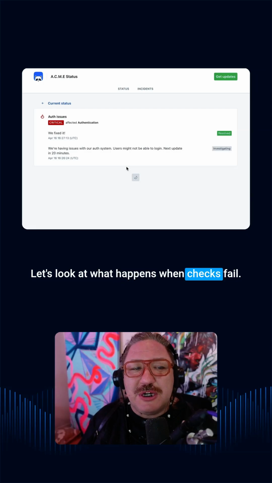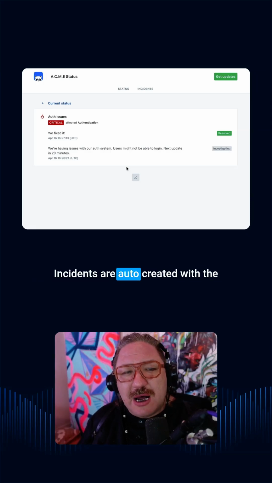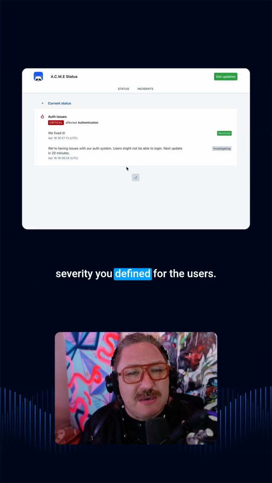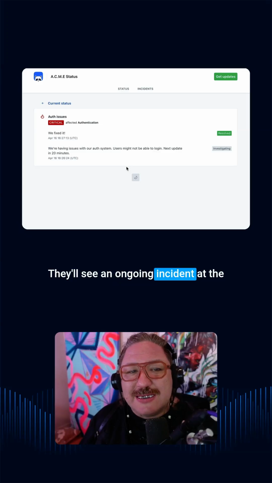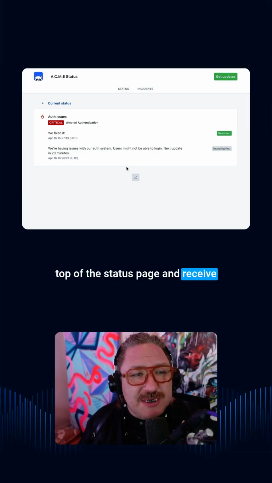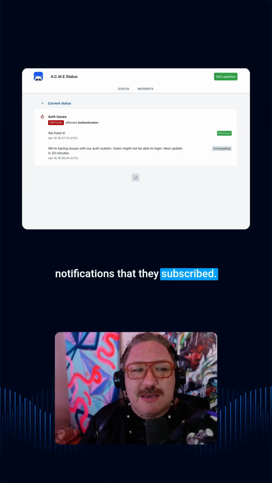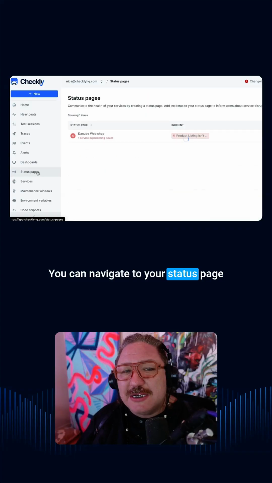Let's look at what happens when checks fail. Incidents are auto-created with the severity you defined. For the users, they'll see an ongoing incident at the top of the status page and receive notifications if they subscribed. As a developer, you can navigate to your status page in the Checkly dashboard, go over to Incidents to share a manual status update.